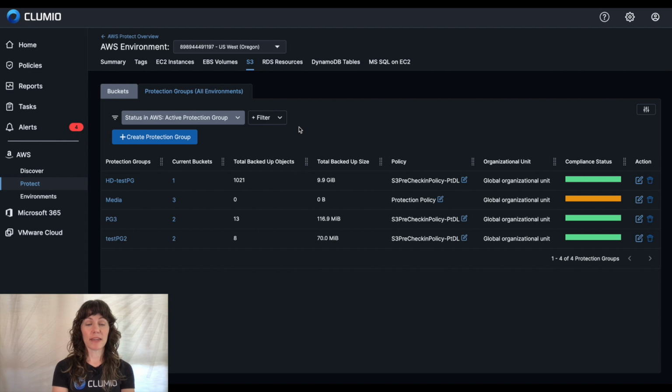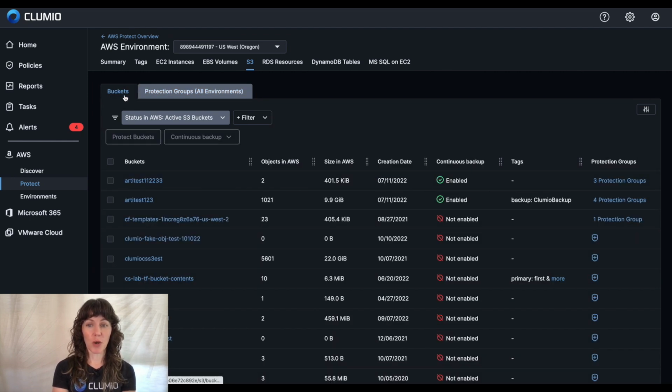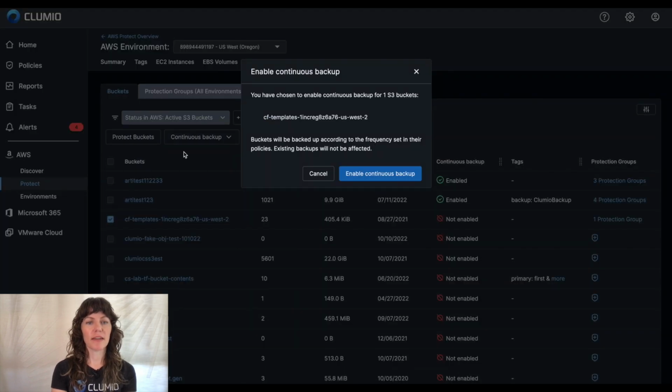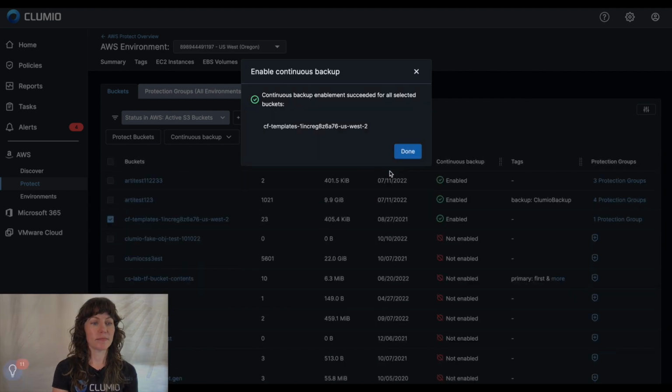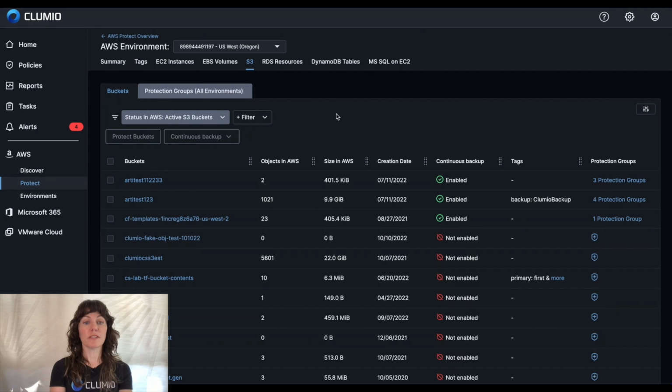But what if backing up once per day isn't actually enough? I need a 15-minute RPO, or recovery point objective, on some of these buckets. No problem. On the Buckets tab, I'll select the relevant buckets and enable continuous backup. And that's it. That was the protection workflow.